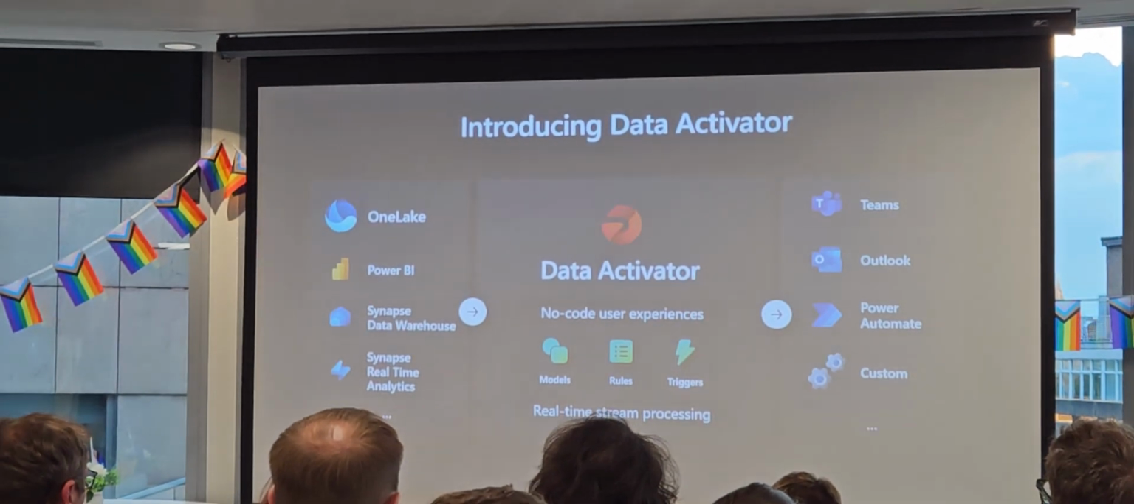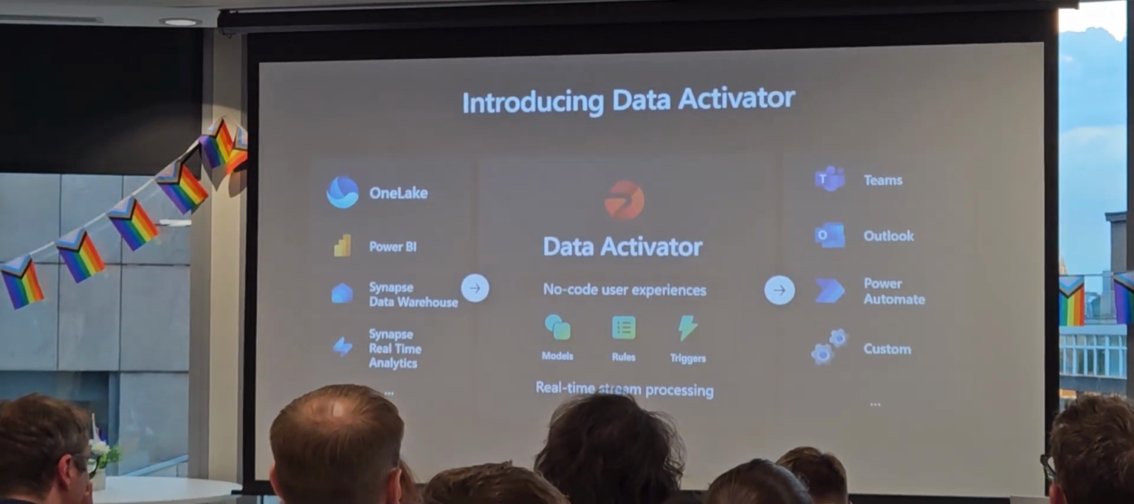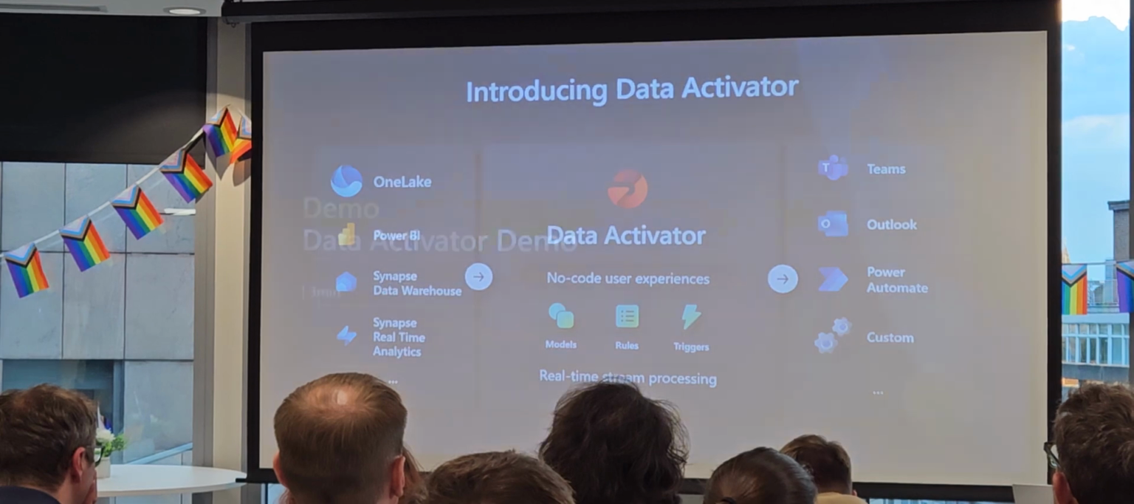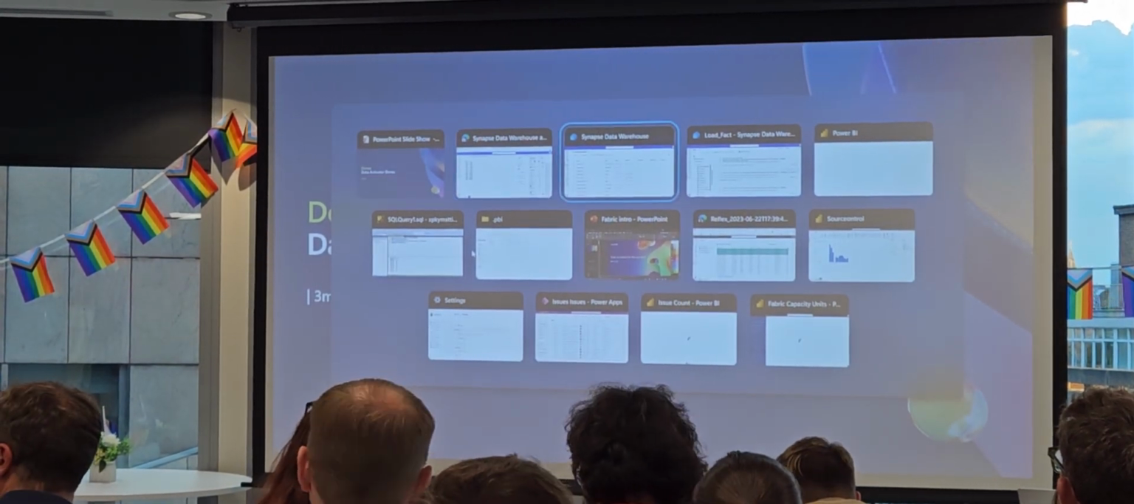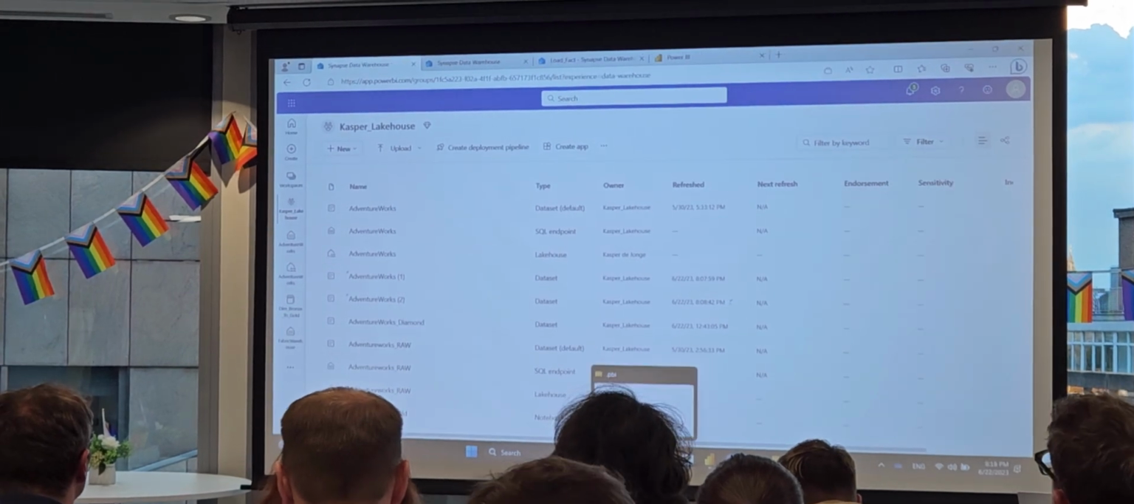So you can do Teams, Outlook, Power Automate, whatever you want. That's all built into this product. So let's quickly take a look at the demo. And again, now this is even more because I'm not that familiar even with the product.